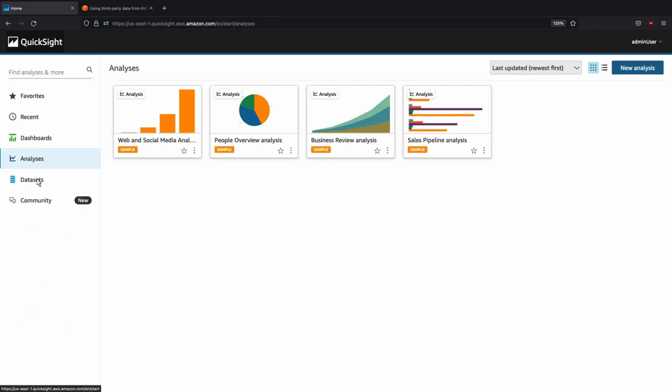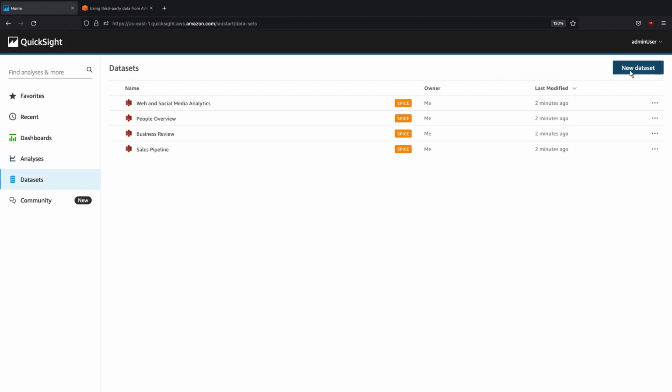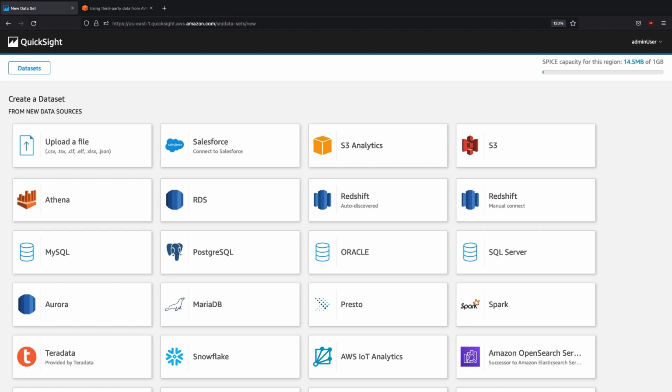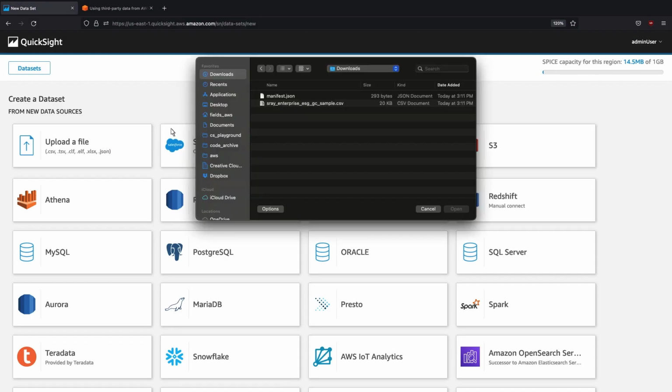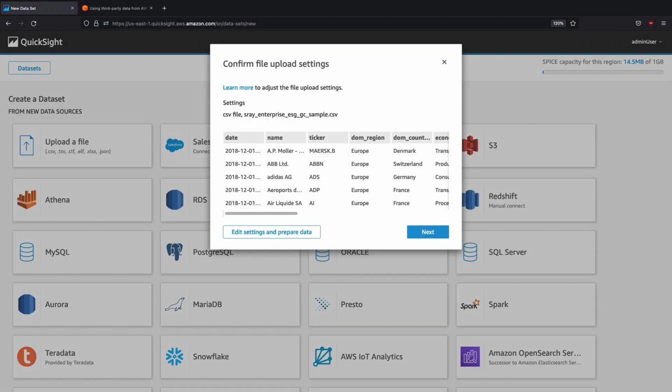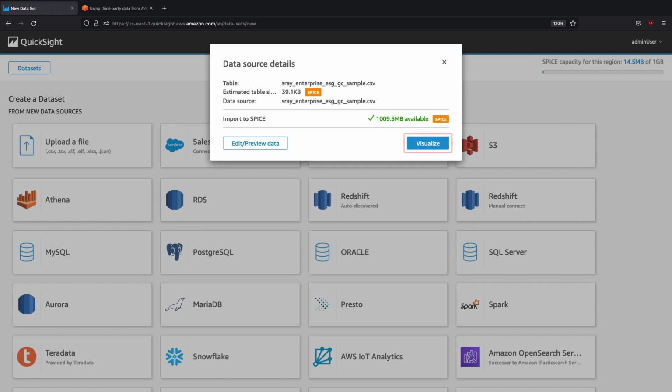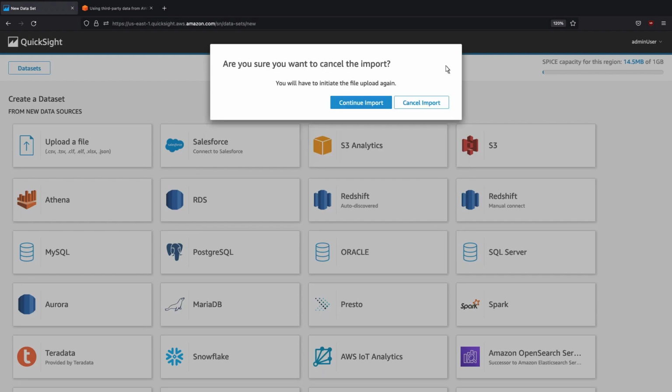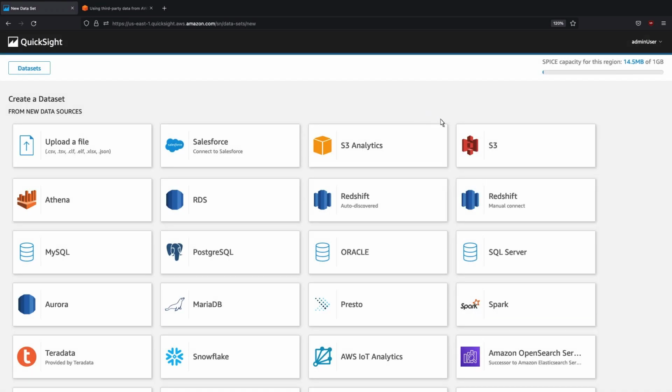Now let's create a new dataset. We can create our dataset from various types of data sources. Let's quickly look at how to upload a local file. We can see a preview of the dataset. The dataset and file look good, so we'll select Next. We can select Visualize to finish importing the data. In this case, we'll close the window so we can look at how to import data from S3.